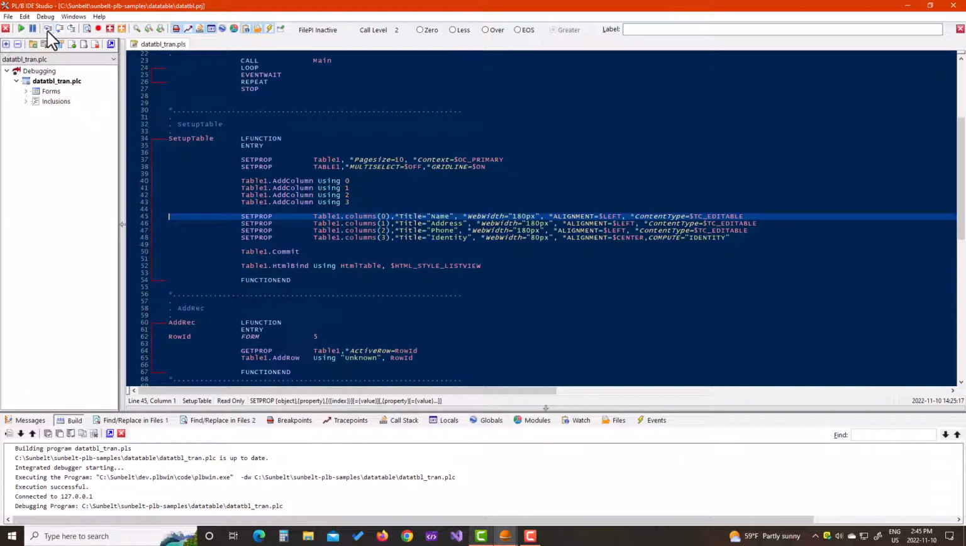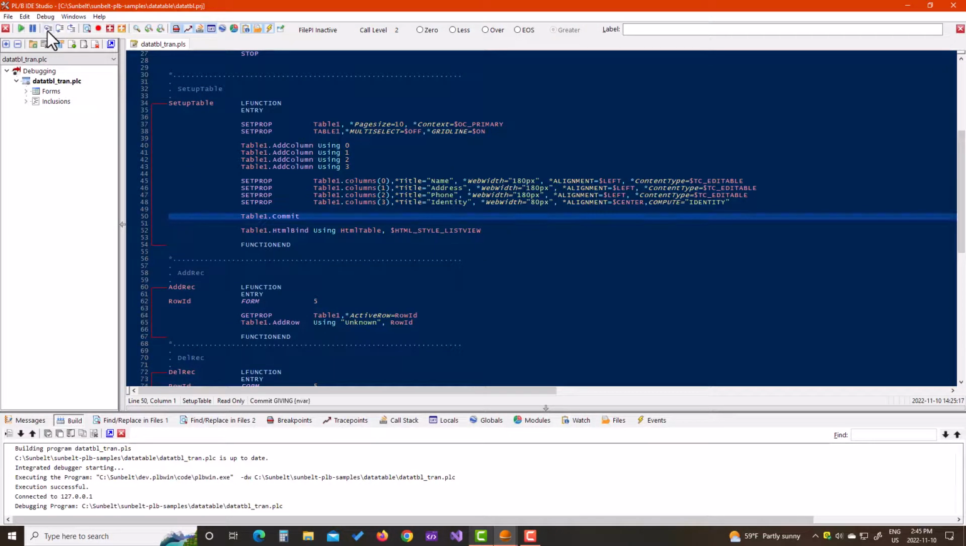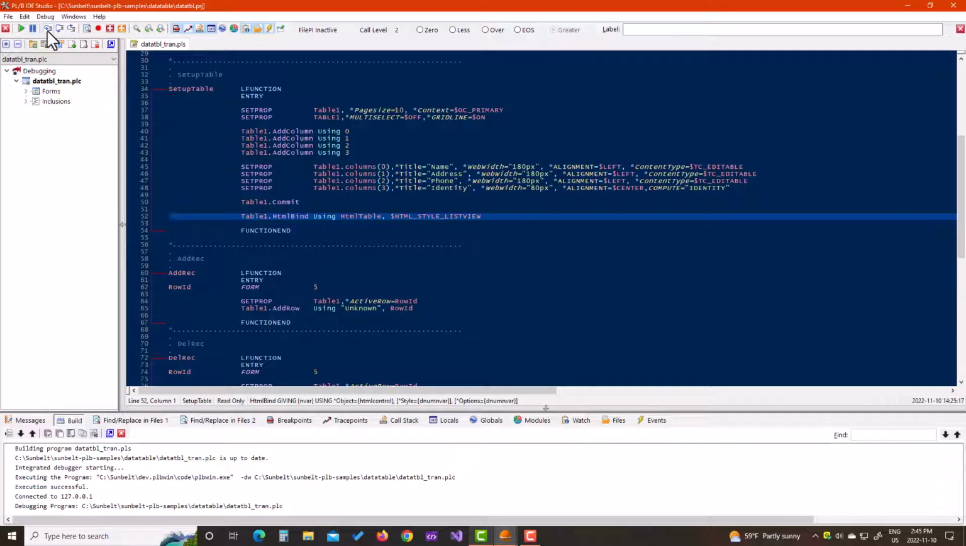Very easy to add. Then we're going to set a little bit of property about the columns. We're going to end up setting the title, giving it a width, alignment, and we're going to make all the columns but the last one editable. We will then commit those changes, because if we did not commit those changes and we did a rollback, it would actually take the table back to its initial form. And then we're going to connect it up to a HTML control.